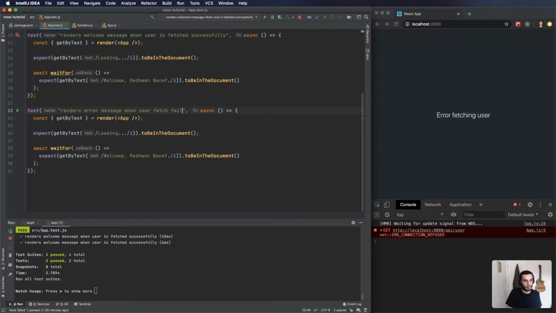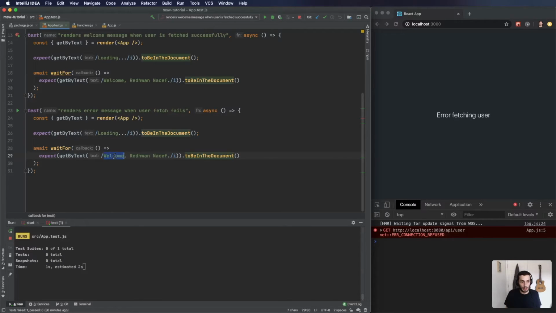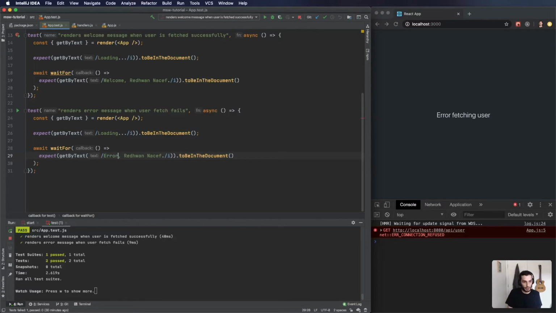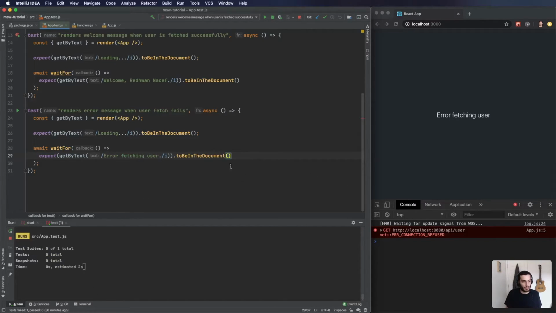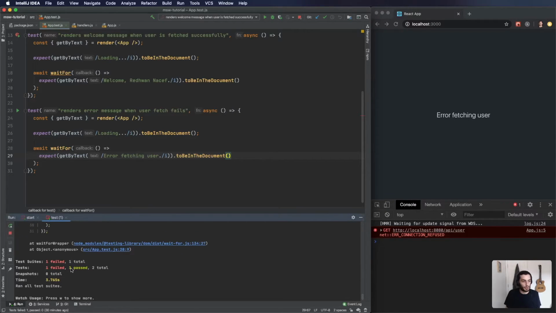Let's just say fails. Cool. So of course this is going to fail at first. So let's say error fetching user. I think that was the message. So we're just going to let this run. Of course this is going to fail, and that's because the API is returning a 200.